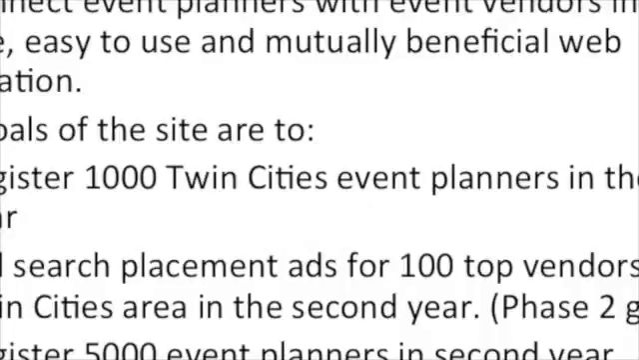Our key goals of the site for this first year is that we are looking to register 1,000 event planners in this first year. And then once we get that off the ground running, our phase 2 will be to look then to figure out ways for us to generate revenue by ads, having ads placed within the app, and then also registering an additional 5,000 event planners in year 2.